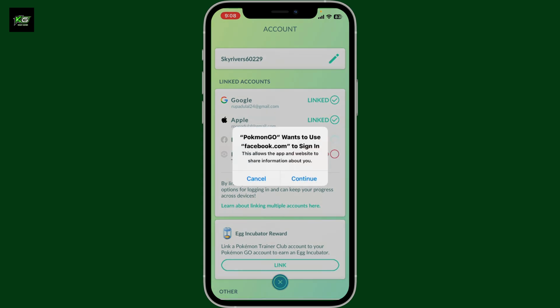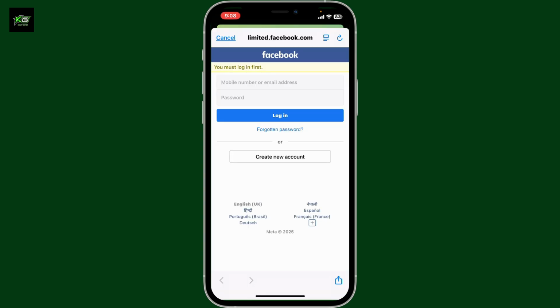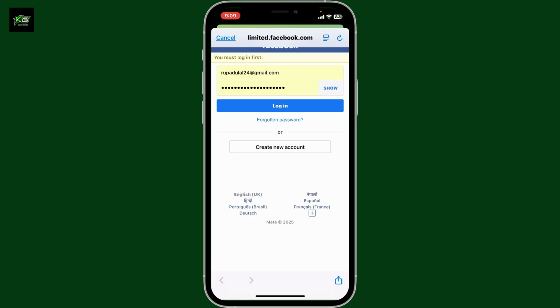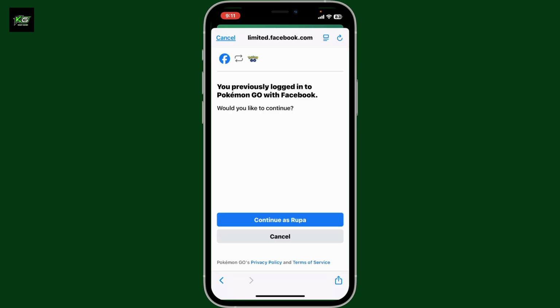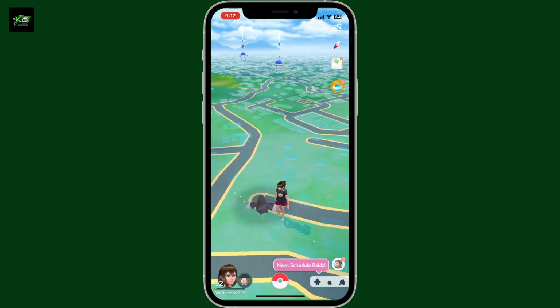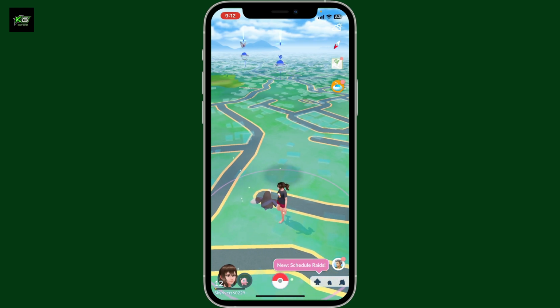Click the Continue button and enter your Facebook account's credentials on the next page. Write down your mobile number or email address, followed by your password for your Facebook account in the correct text box. After you are done typing your credentials, click on Login. Once you are done with your credentials, tap the Continue button when you see this interface, and you will then be able to link Pokémon GO to Facebook.